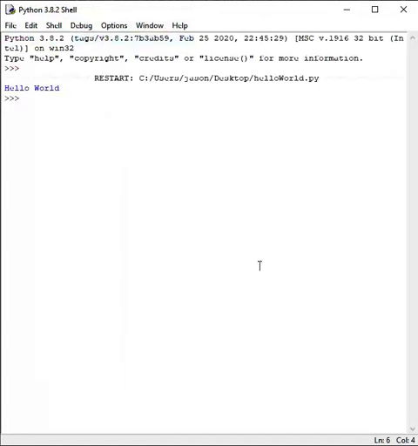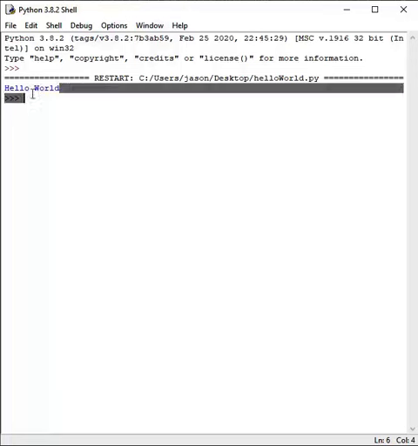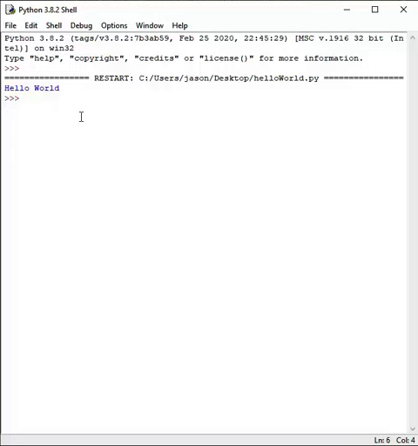Run Module. It goes back to the shell, and there you can see in blue right there, it printed out Hello World to the screen. Hopefully you had the same success. Congratulations on writing your very first program in Python.